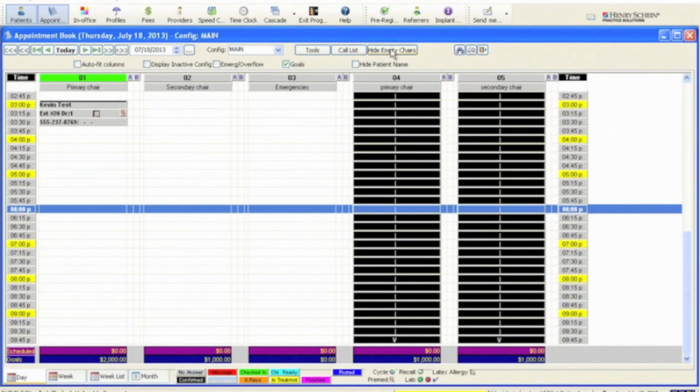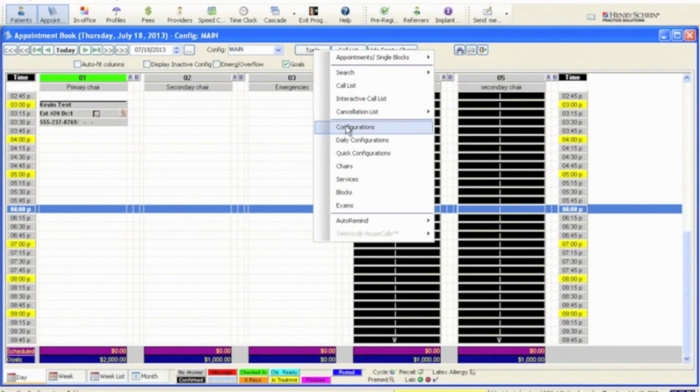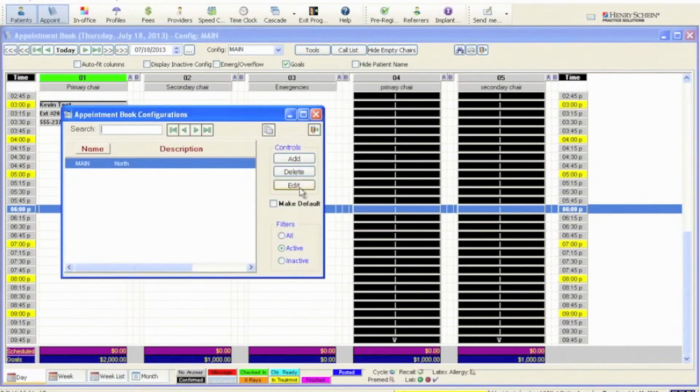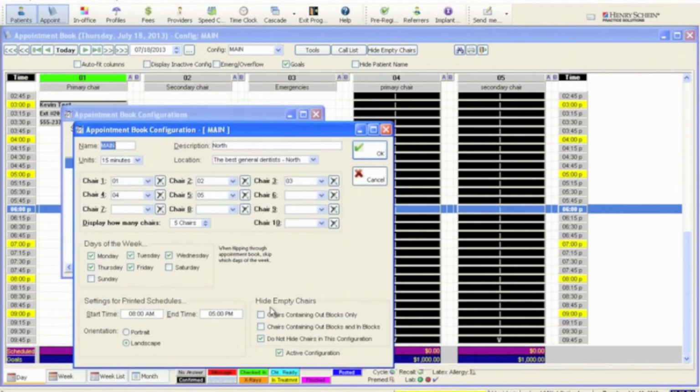This button allows the user to change this on this workstation just for their view only. If we go into the tools and open up the configurations, we can also change the settings as a default. So I'm going to edit the configurations, and here are the options. This means this is always the way we want it when we open this configuration.